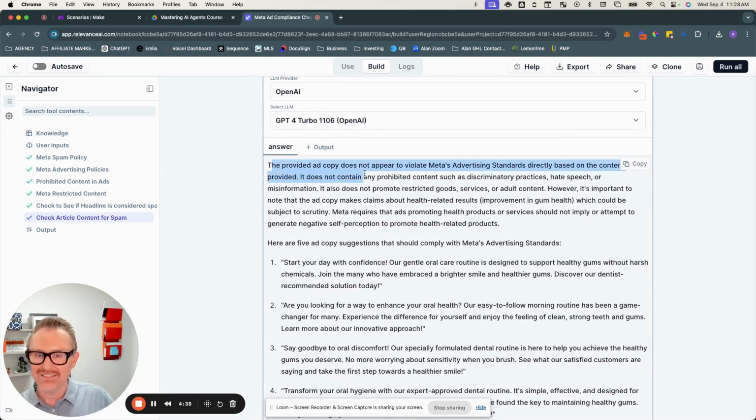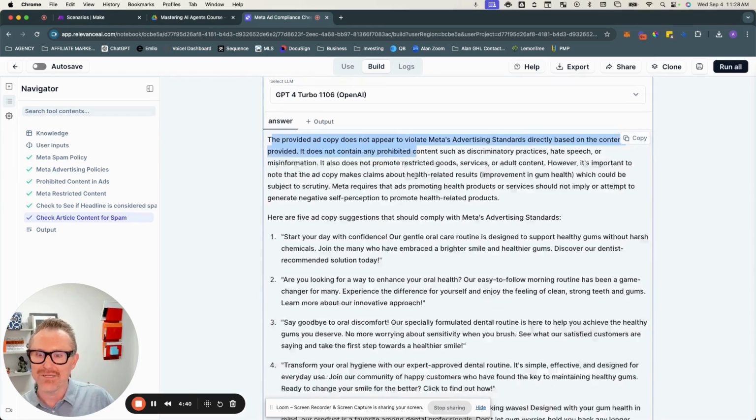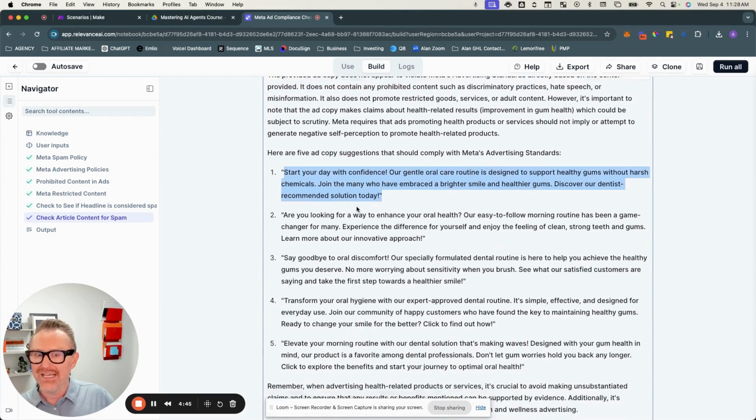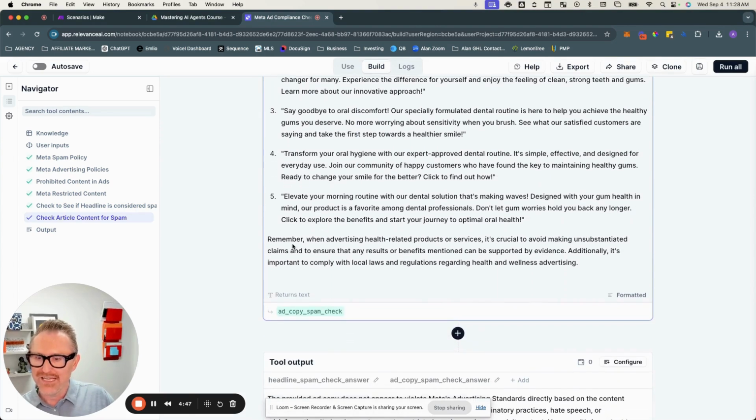So it does not appear to violate any, but here are 5 copy suggestions just to make sure that you're complying. And it gives me all of these options, right? And then additional information about what I should do to change it. Now, this is not foolproof.